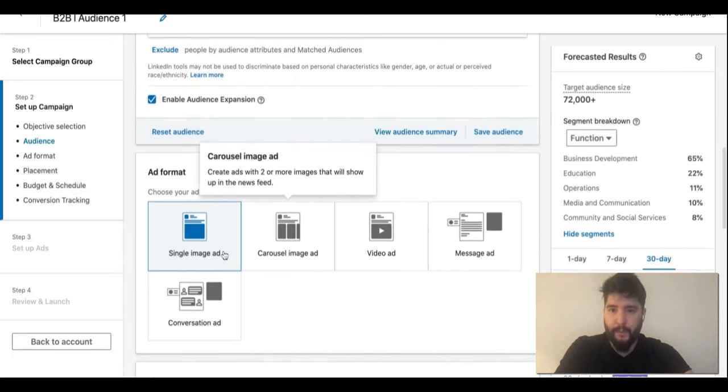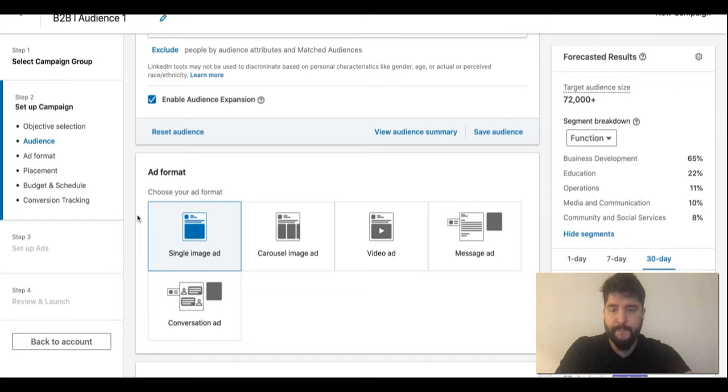moving forward, then we have the ad format. You can select as many ad formats as you want. I always use banners or videos. I don't use message ads. Message ads are limited. Even in the European Union, through the GDPR things, they're forbidden. So to avoid any complications, I will go with single image or video.